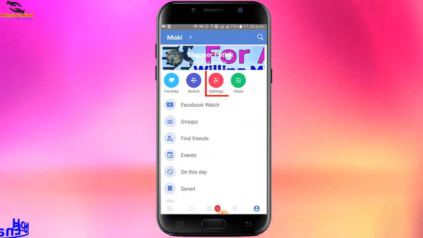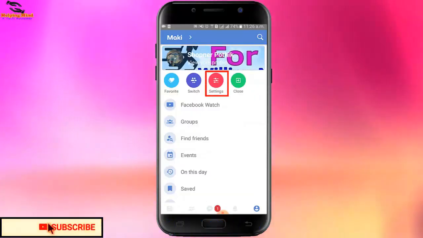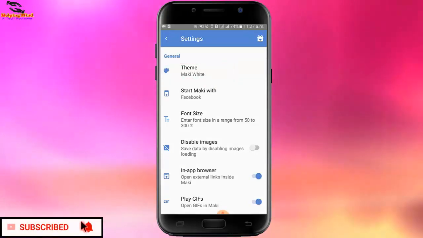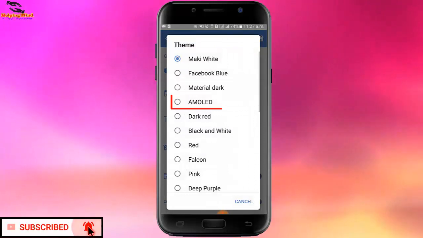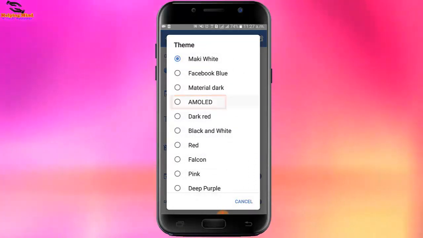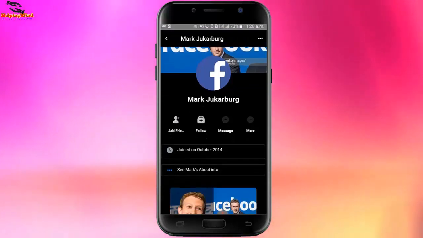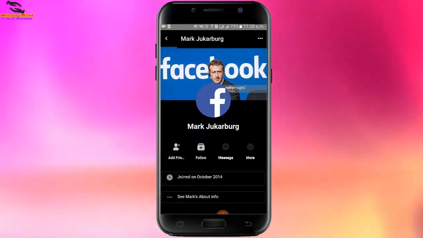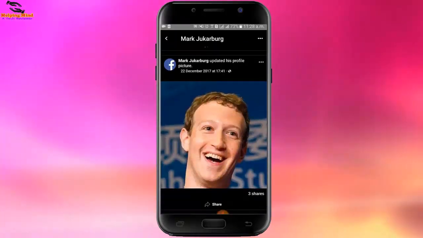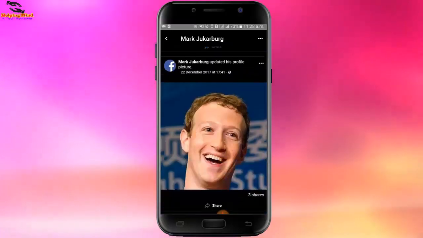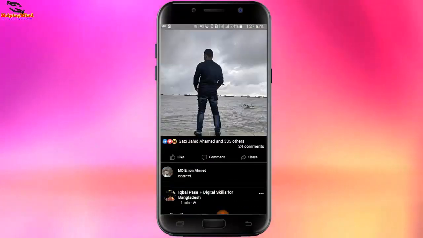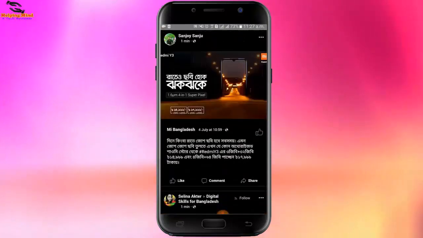This is Helping Mind. Facebook is the app which is installed on almost every Android phone around the world. There are 1 billion active users every day. But sadly, there is no dark mode or dark theme available for this application. If you are looking for dark mode or night mode for Facebook, there is an alternative way to enable dark mode or night mode for Facebook. Keep watching to learn about Facebook dark mode or Facebook dark theme.